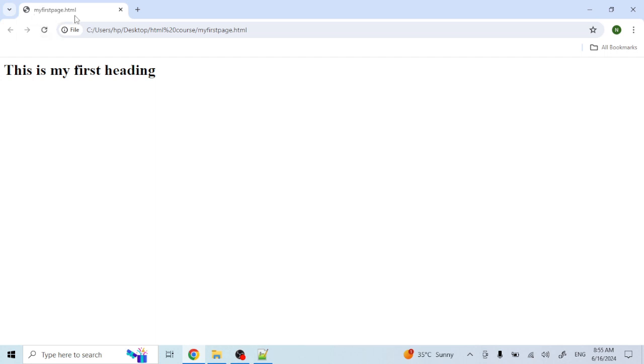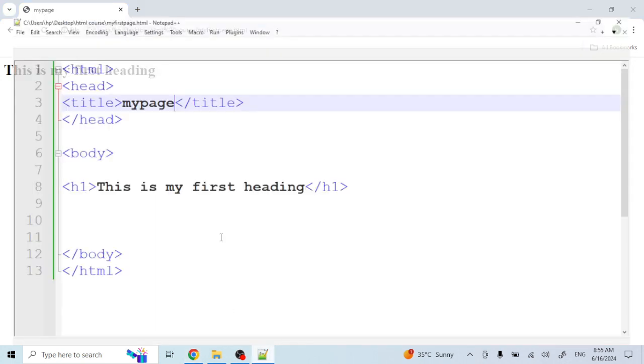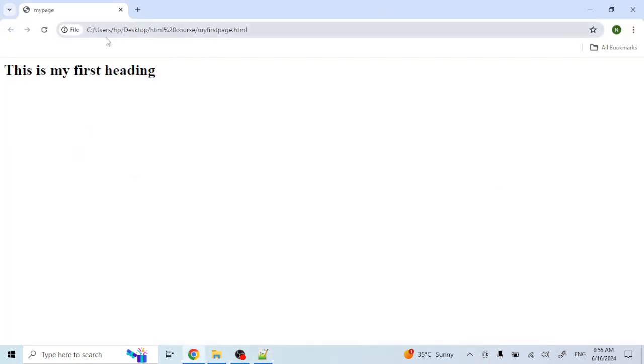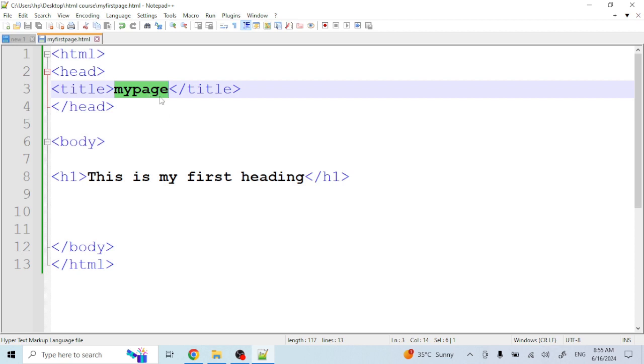Go to Browser. Note that myfirstpage.html is written. Reload the page now. My page is displayed by title tag. Here it is. This My Page is coming from this code.